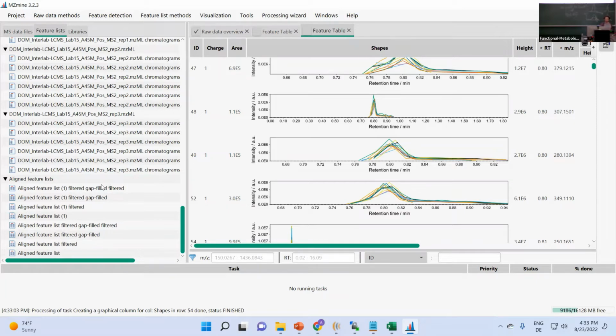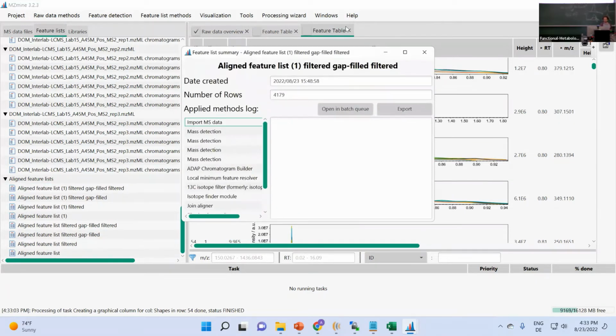So who of you got more than 2,000 features? To check that, you can right click on the feature list and then feature list summary, and you can just go with the latest aligned feature list and get this number. Okay, can I see the hands again? And who had less than 2,000 features? Oh, 2 people have less.